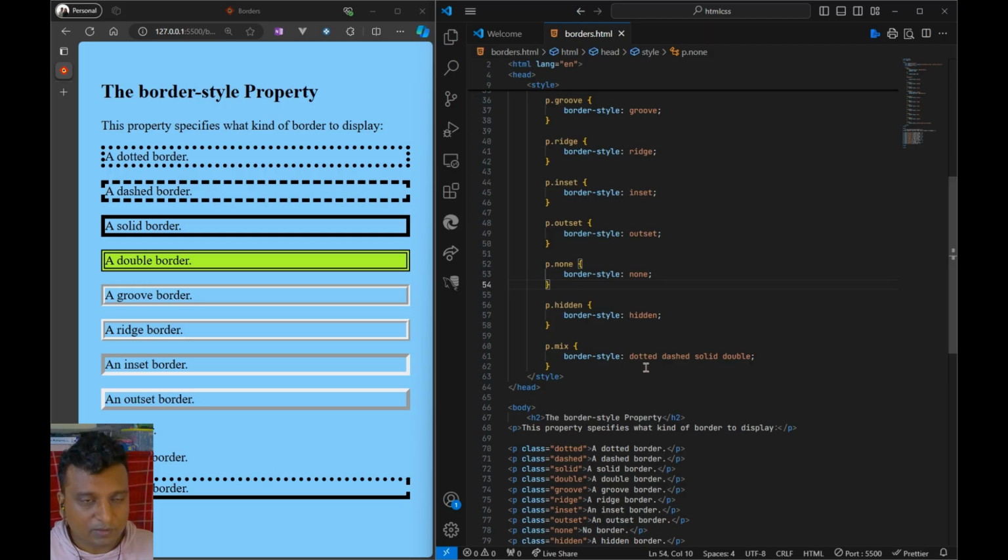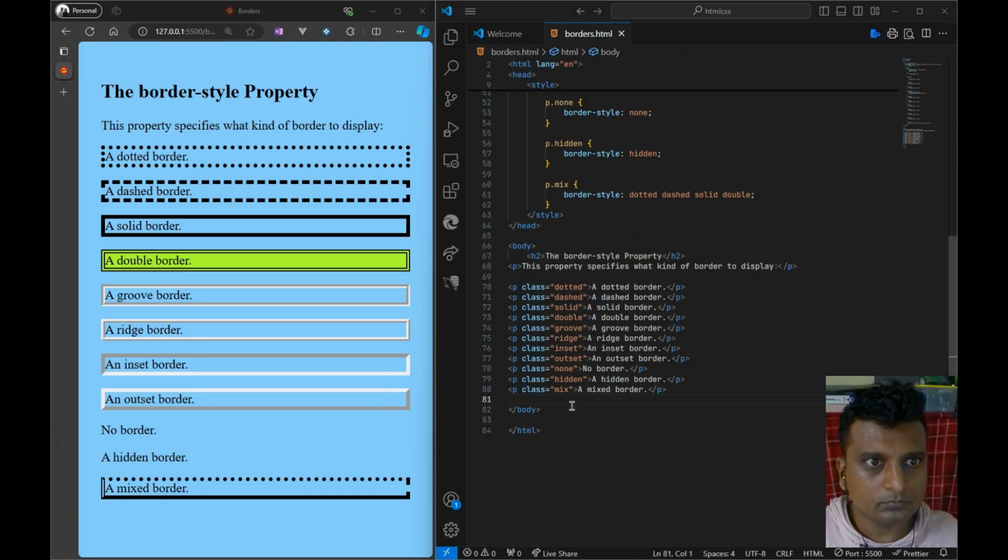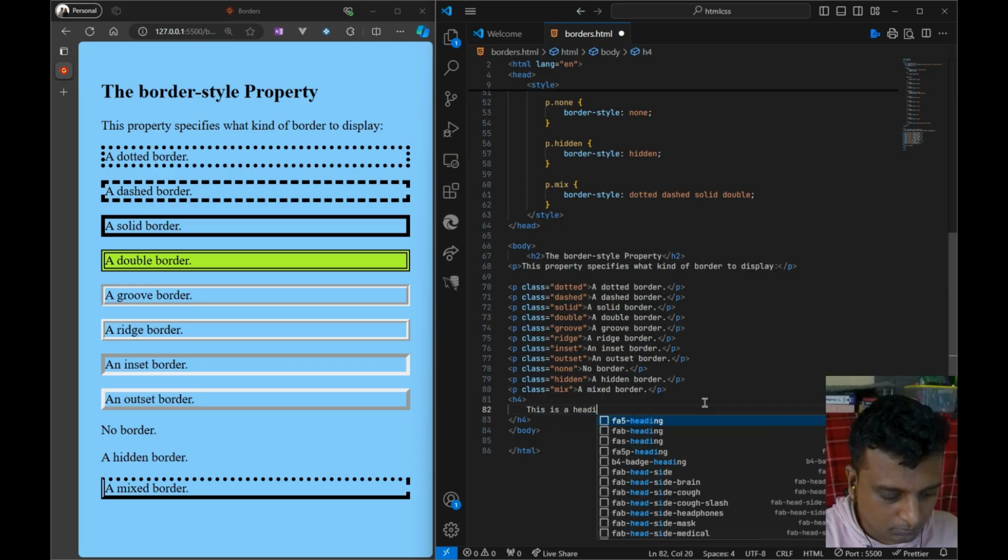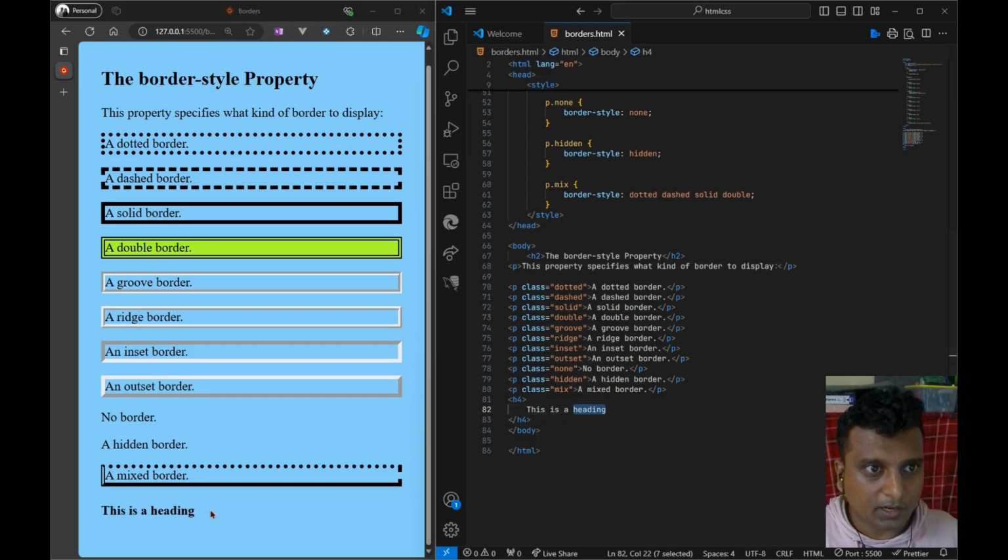And border mix is basically a way you can mix more than one style together, and you can assign borders on four different styles with four different sides. To understand further, we are going to create one more element over here. Let's use the H4 element, that is a heading element which takes up the entire width of the screen. And you have a heading at the bottom.